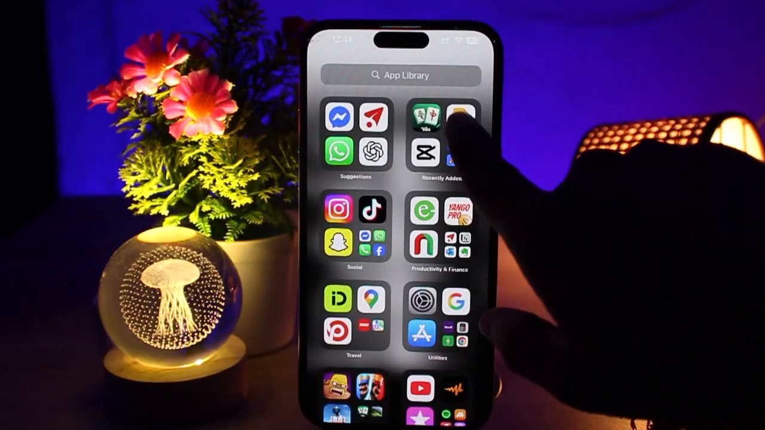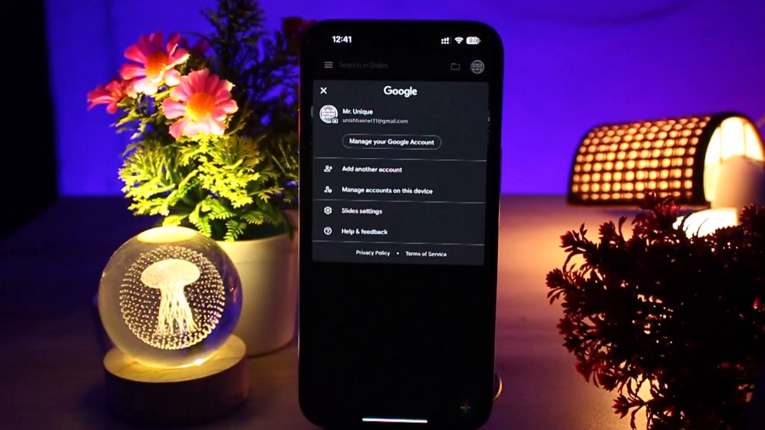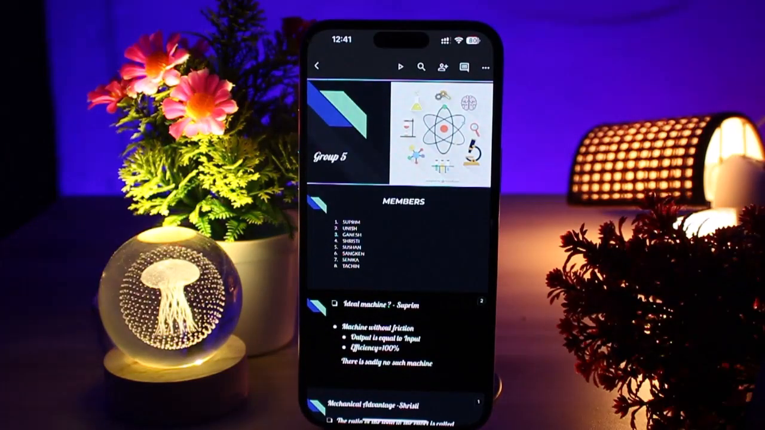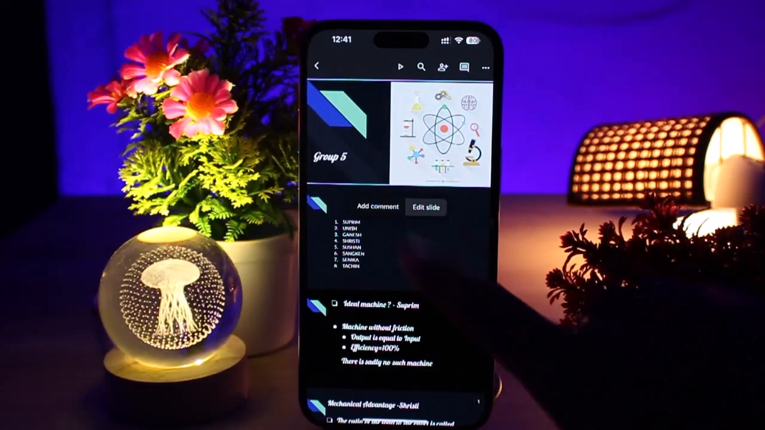First, you have to open your Google Slides and make sure you are logged in to your account. As you can see, I have already logged in to my account. Now simply open a presentation where you want to add an image inside a shape. Now simply click on your presentation and click on edit slides.